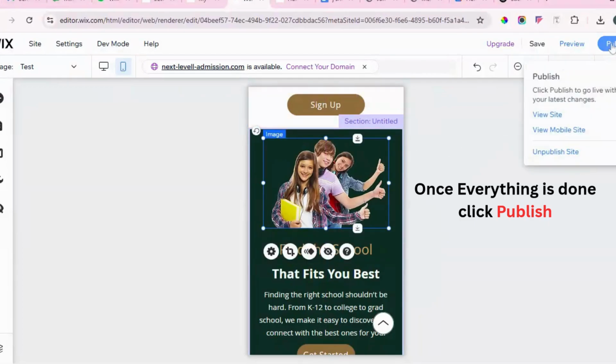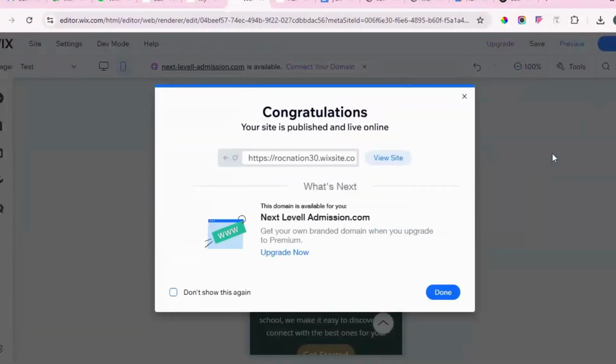Once everything looks good, click Publish at the top right to save your changes and update your live site.